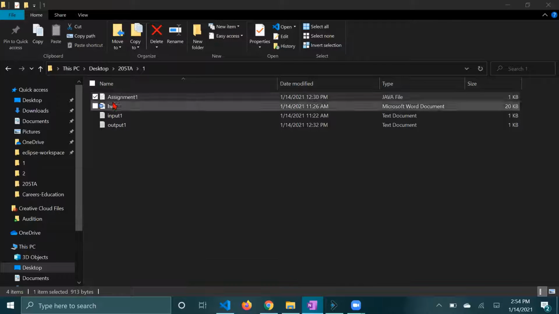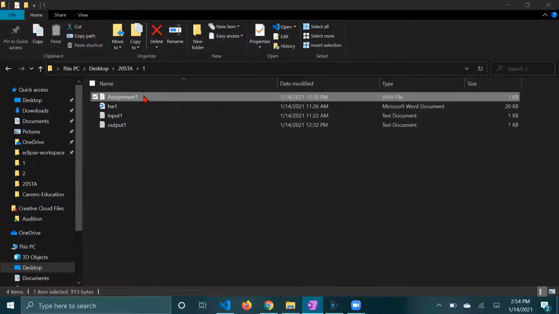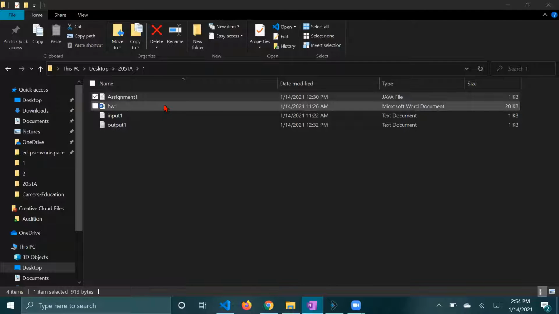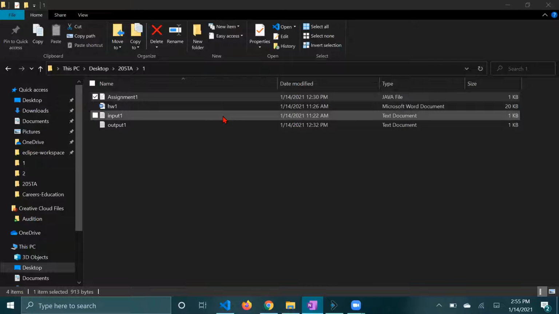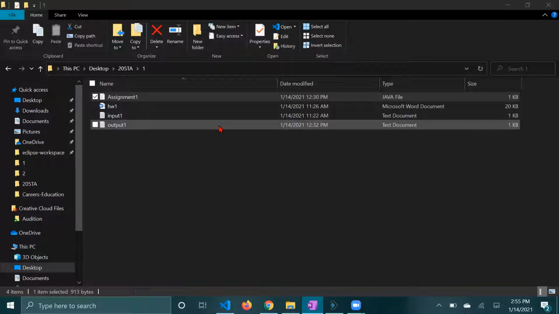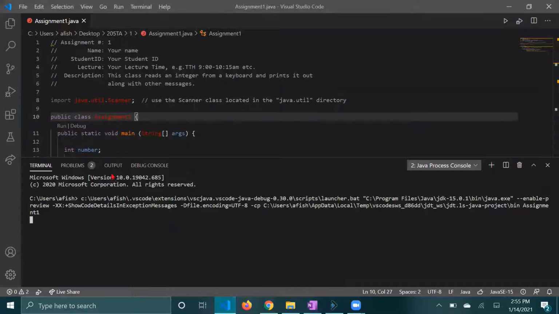So right here I made a folder for the first assignment. I have the assignment one Java file, the specifications document, and then one input file and one output file, which can be found on the Canvas course shell. So I'm going to go ahead and go to my IDE, which is going to be Visual Studio.